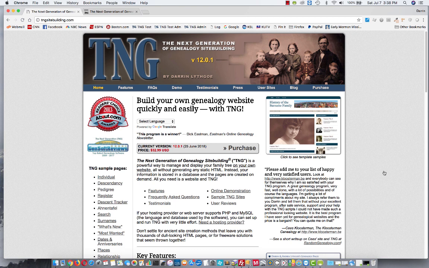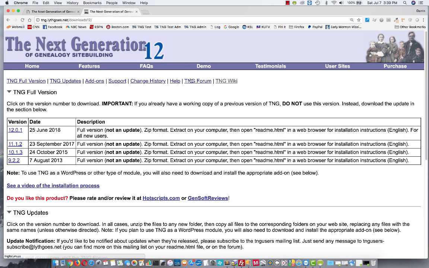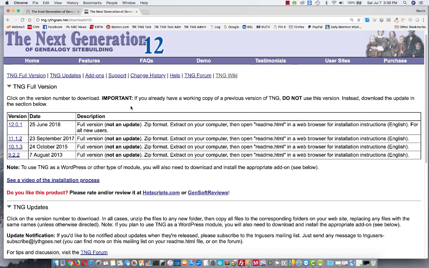So the first step is to find the email that you should have received after purchasing the upgrade. It will contain a URL, a link, and a login to the TNG 12 downloads page. So if you click that link and then log in, this is where you'll get. Near the top you'll see the TNG full version area, so since this is your upgrade you don't want to do that. Let's skip that section.